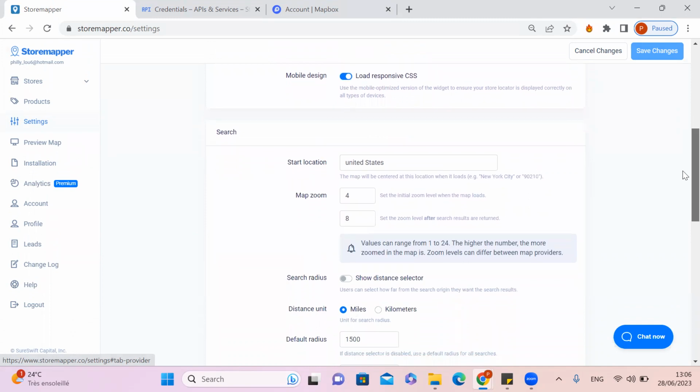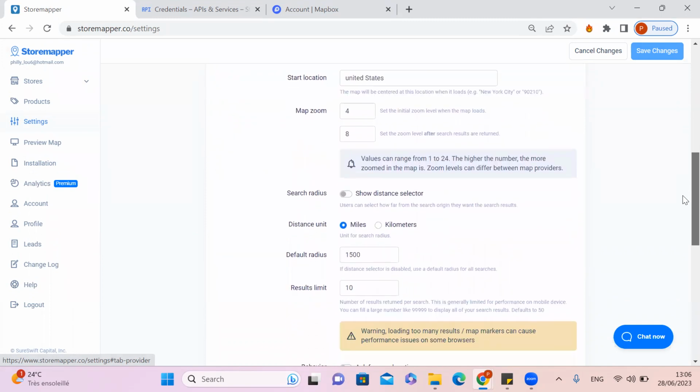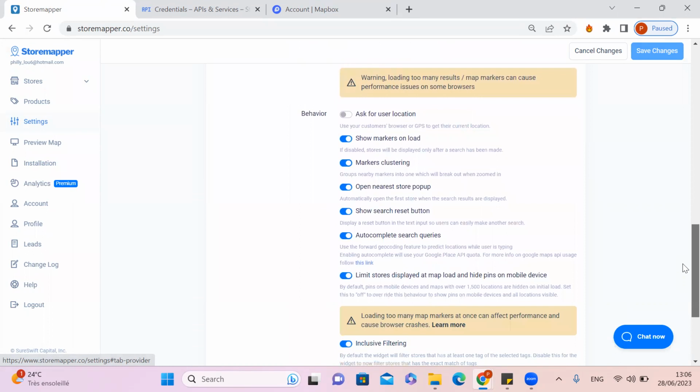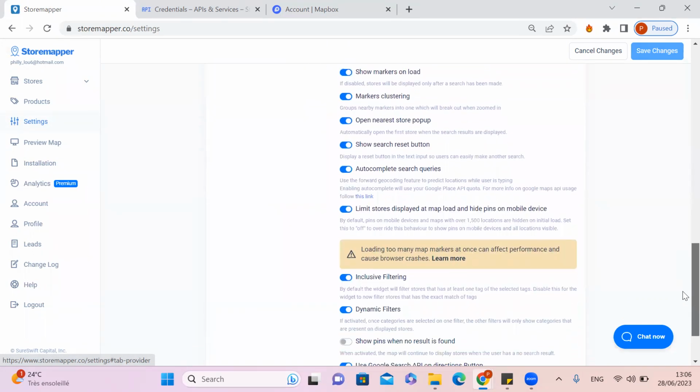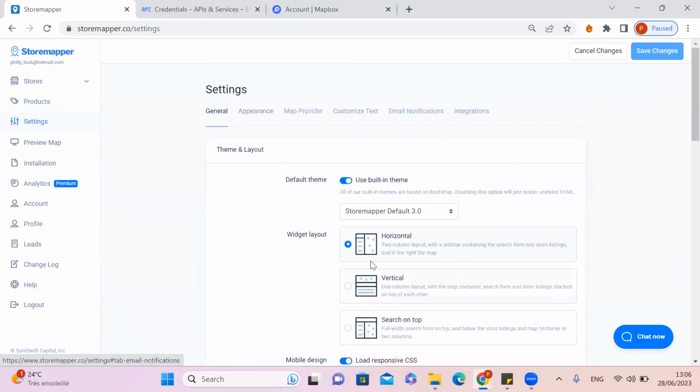And then we do have some options and some settings that you can go through just for your map to be more unique to your website. If you have any questions on that, feel free to reach out as well, but I would just go through these to make sure that it's exactly set how you would like it to be.